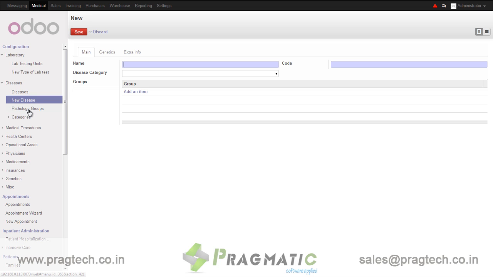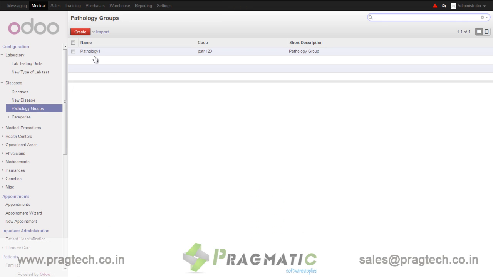For pathology groups, we have configurations like the name, code and short description for the pathology group. The user can create a new group by clicking on the button create.